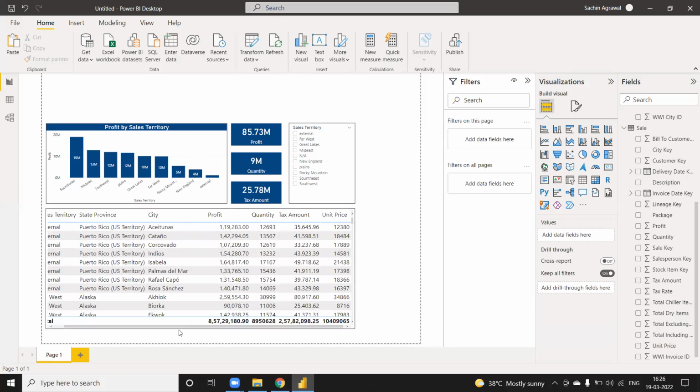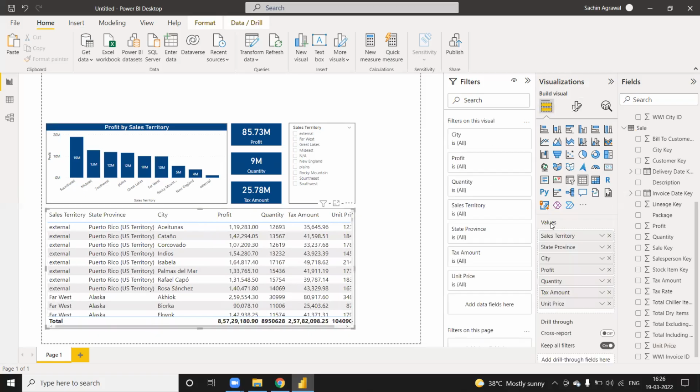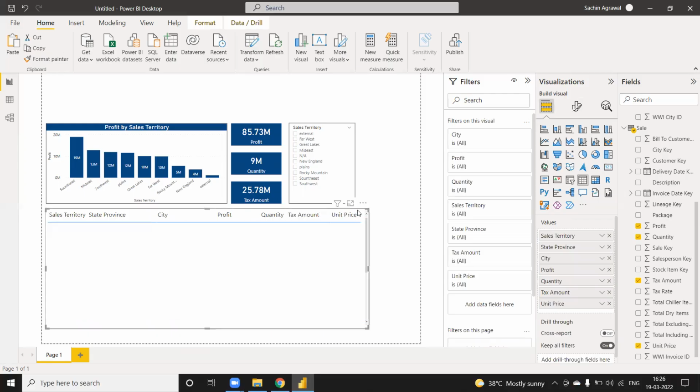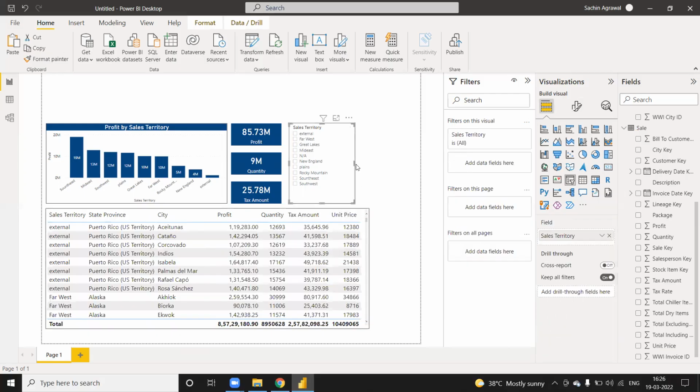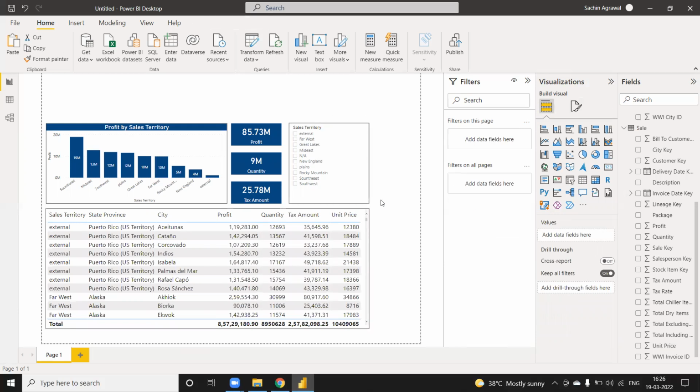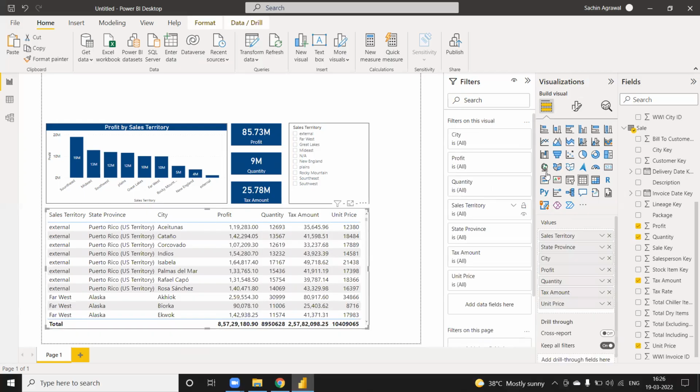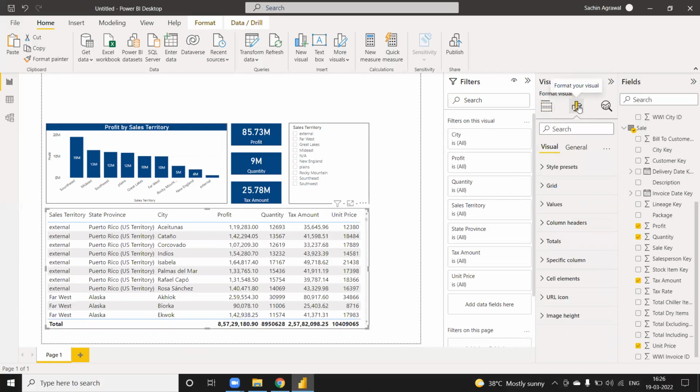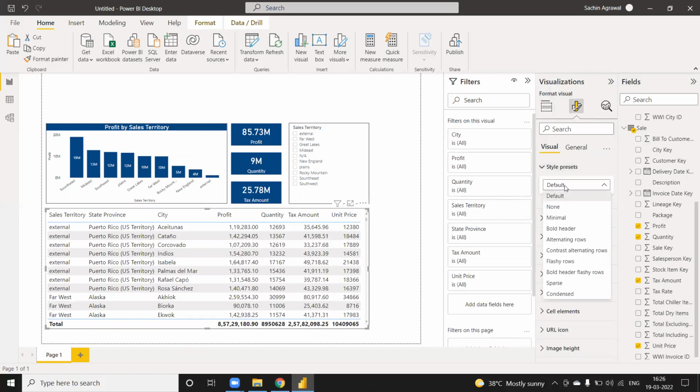Now let me do one more thing. I will increase the size of it a little bit. Same over here. Okay, now we are good. Next, I want to show you some table properties, or the styles present in the style preset. There are various types. If you want to deliver a report very quickly, then you have to use this option.